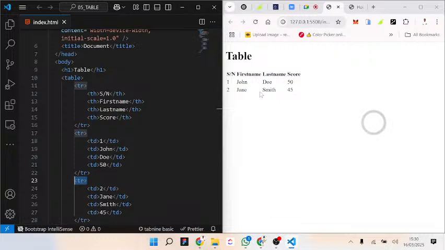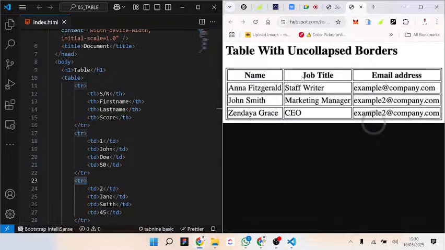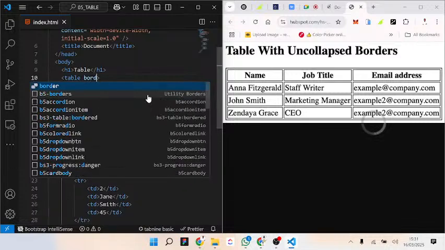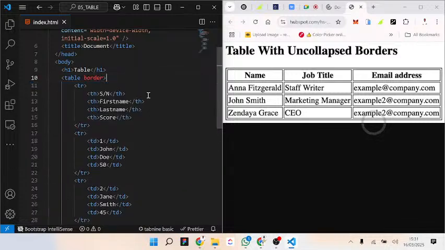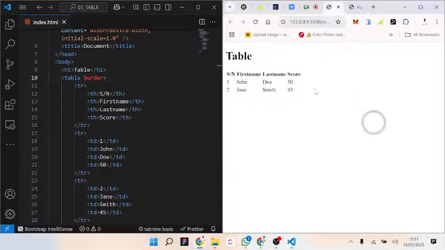Okay, no question. Now, how can we make our table have this type of lining around it? For us to do that, we just have to come to this table section and say border. The very minute I say border here, and I come back here, you can see we have a border that surrounds it.